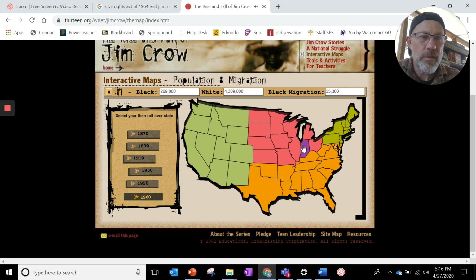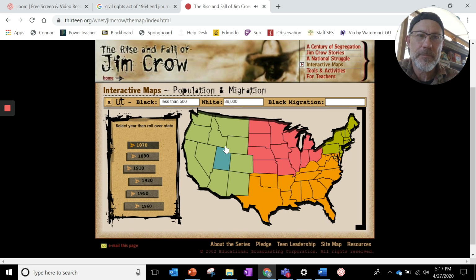And if you went north, you can see the growth in those states during those years. It's pretty cool. Washington, we even had growth as well. In 1870, Washington, you can see we had less than 500 blacks in Washington state. Oregon. So, I mean, you could just spend quite a bit of time in here messing around with this.